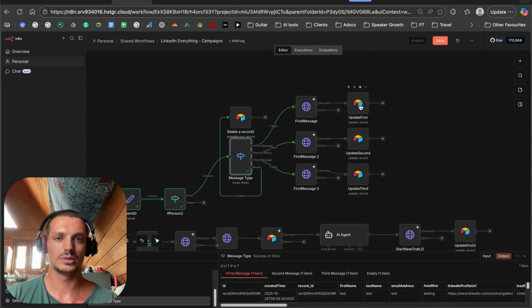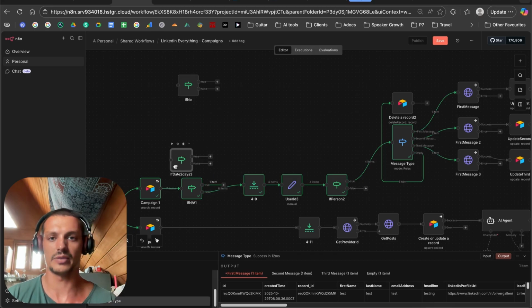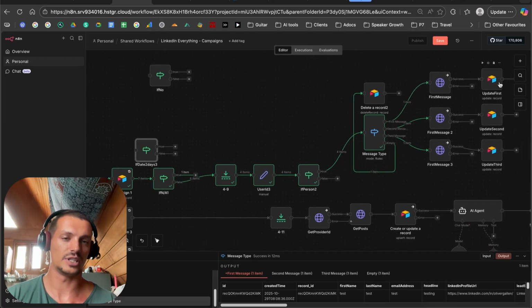And then we would need to set some sort of delay in between. So I've actually got the delay here. If it's been 2 days since their last action, I would just put this in. I would probably put it right at the very start, like right here. That way, anyone who just had a message today or a second ago won't go through it again.